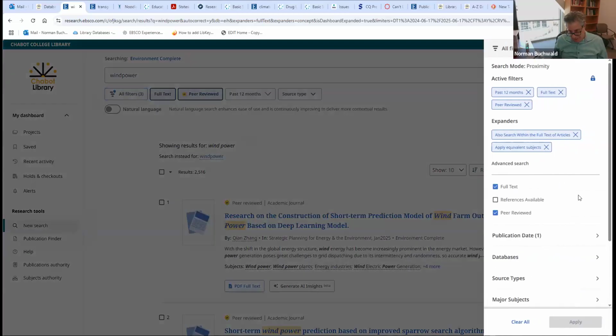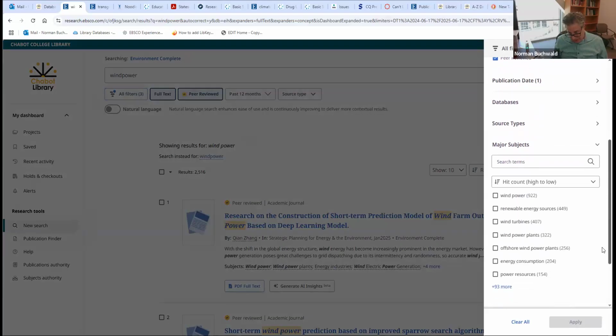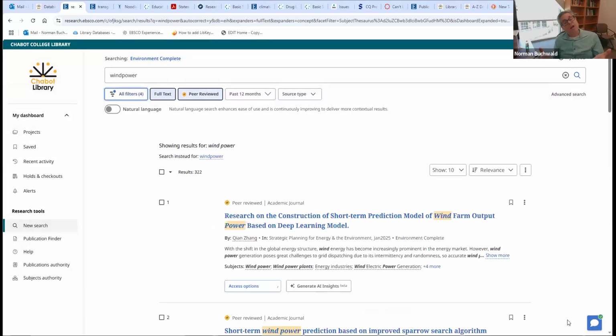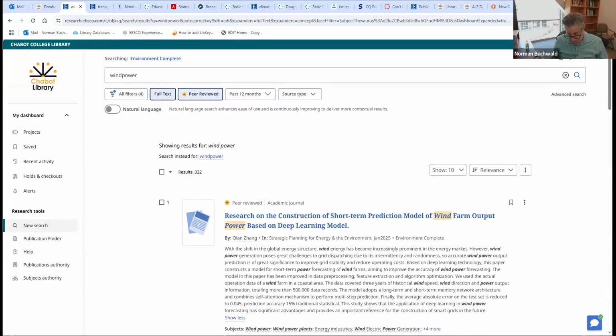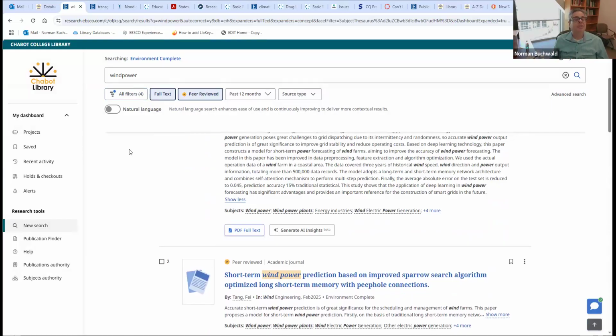So we may want to play around, maybe go to all filters and go to major subjects down here. And we may especially be interested in, say, wind power plants, which limits it to 322, and then focus on the wind power plants angle to explore. And then again, remember to look at your title, look at what's below, look at your abstract, your brief summary of what the article's about, your big time saver. Look at your various subject headings to help you with your research.